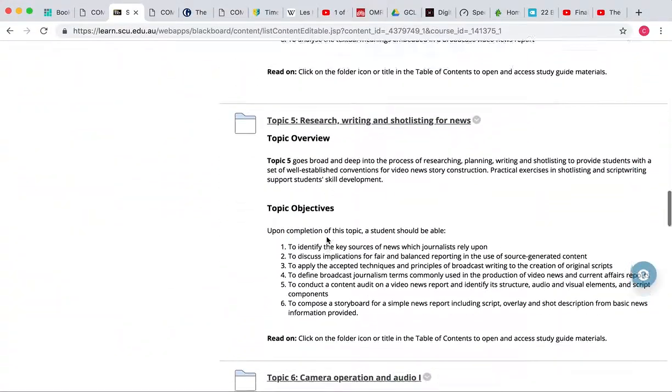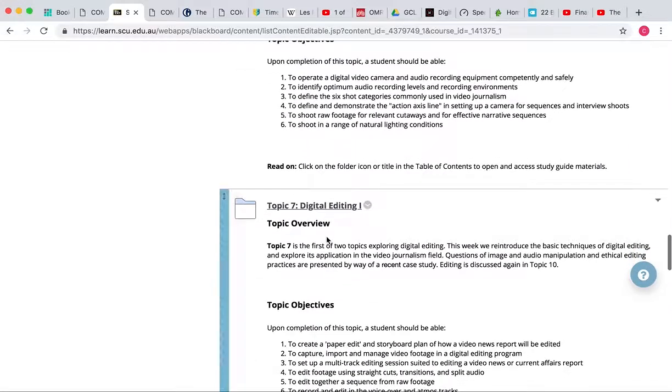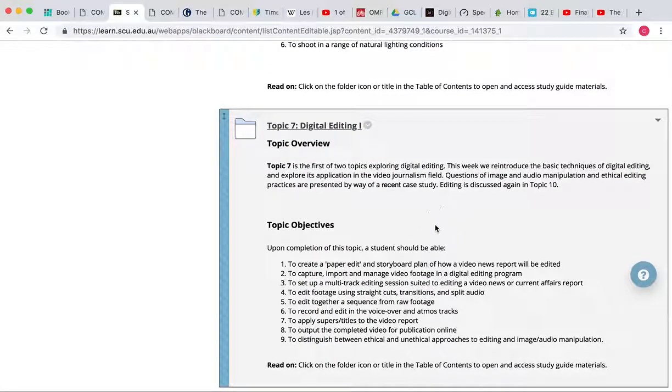I think we're up to 7, digital editing. Okay, so we're going to talk about all these things today. Our objectives are basically going from start to finish on having our footage, our voiceovers, our whole package together, which includes the vox pops, interview grabs, and pieces to camera, and we're going to put it all together.